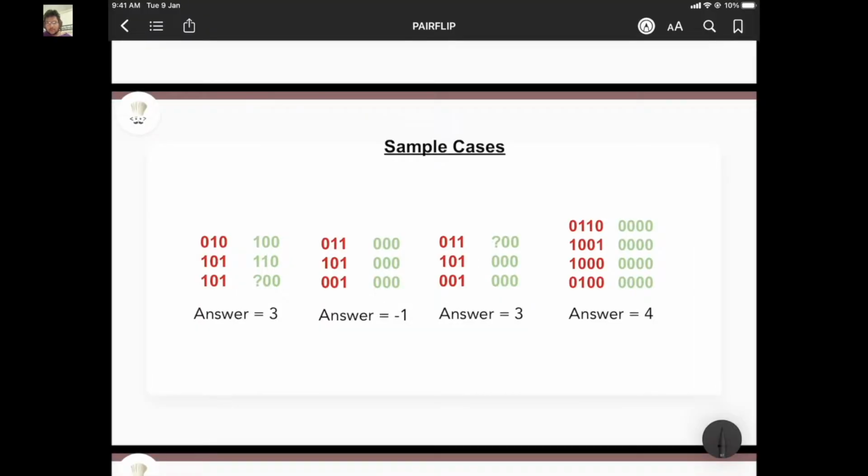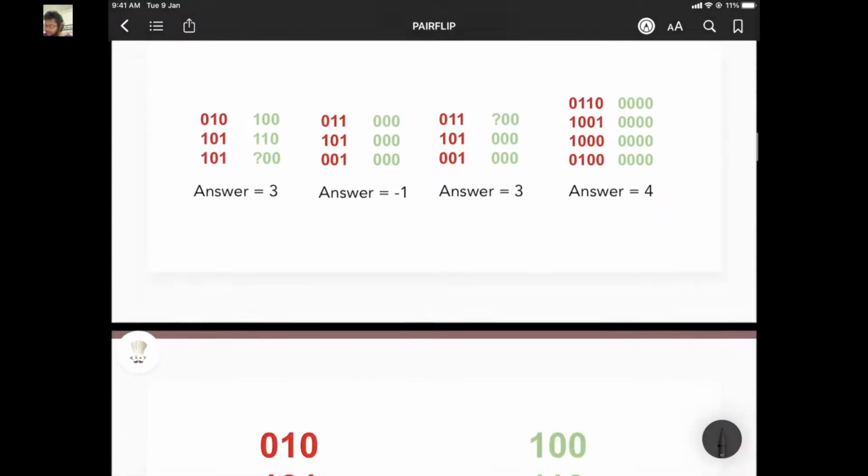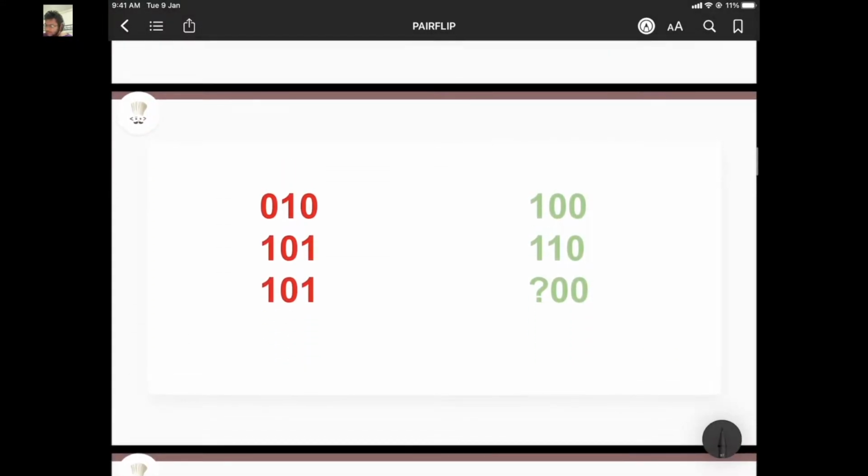Okay, so I've created these 4 sample cases, and I believe that if you analyze all 4 of these cases completely, then you'll have a pretty good idea of what the solution should be. So let's look at these cases. The first case is as follows, and it's actually the first sample case on the page. Okay, now to solve this, there are two possible solutions.